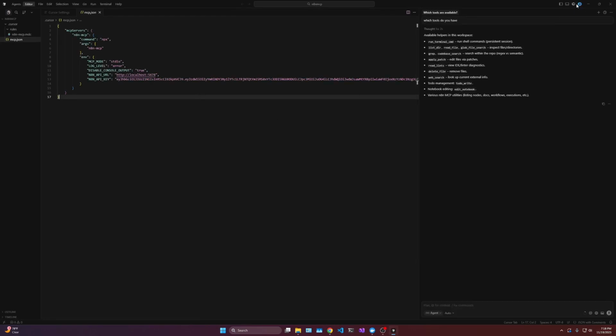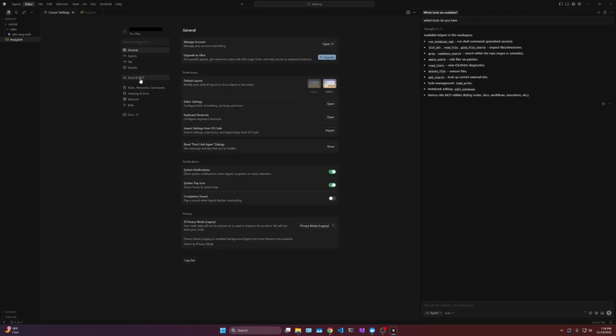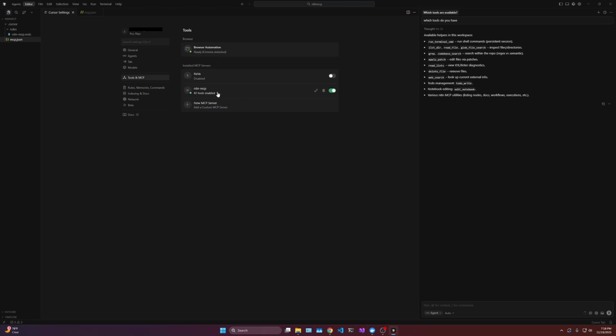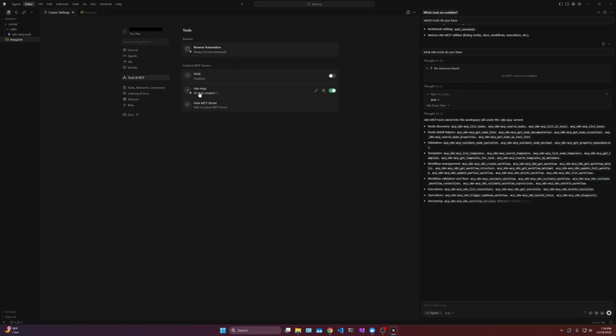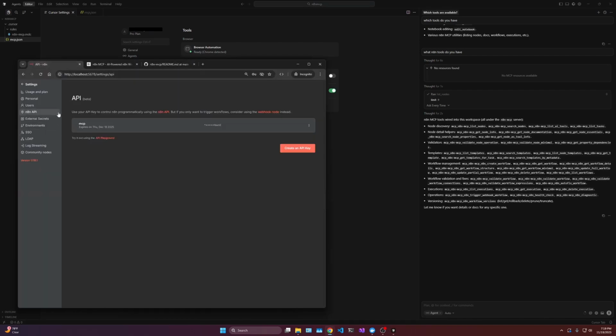All right, now to make sure if it's running or not, you can go to the tools MCP and it should be enabled over here. You can disable it and then enable it. And let's ask it, what n8n tools do you have? All right, so it didn't find the resources. This is because the n8n MCP is actually a server running, but it can detect the tools, all of these tools that are there. So let's give it a test example.